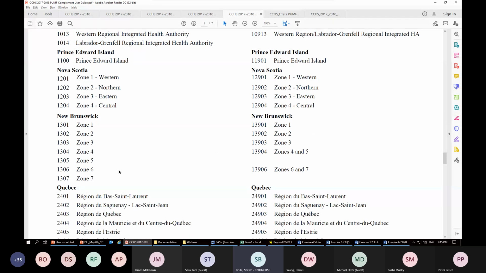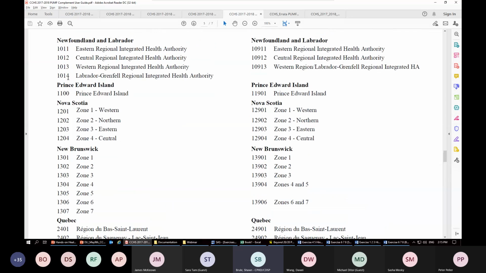But as you can see, the health regions that were collected and released on the master file are not kept on the pump. So in Newfoundland and Labrador, for example, Western Regional and Labrador Grenfell Regional were grouped together. Smaller health regions with a smaller population, increased risk of disclosure. So these regions are grouped together.